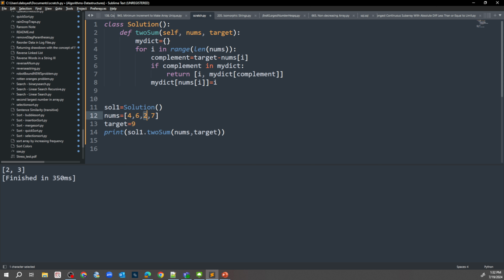So basically our complement is 7, and if complement, which is 7, is in myDict, of course there is 7 in myDict, and this condition will be satisfied, and we are going to return two values. One is i value, which is basically 2, and myDict of complement, which is myDict of 7. So 7 is associated with its index, which is 3, so it will be returning 3. So we are basically going to return 2 comma 3. Now if you run this, we are returning the values of 3 comma 2.